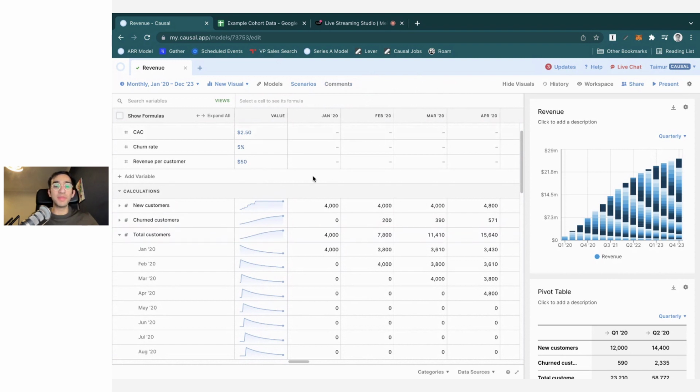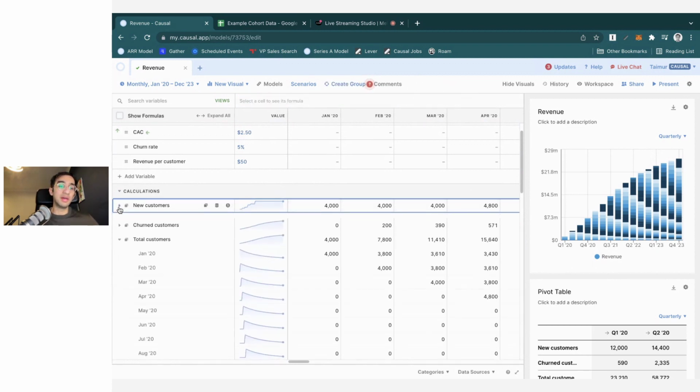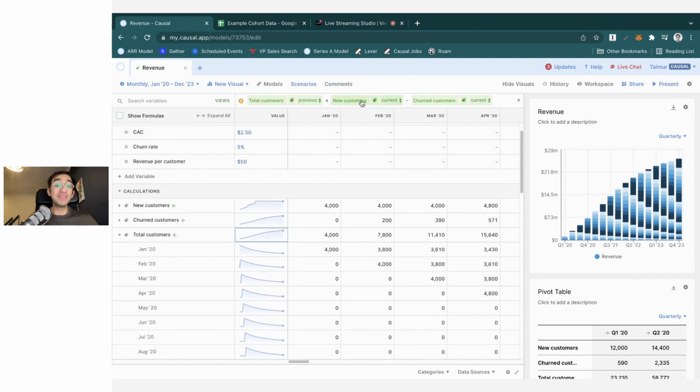Now, what's actually gone on there? The way this works is that we introduced cohorts into our new customers. So this is where we wrote the formula that told Causal, hey, we want to do some cohort modeling here. And so we wrote this formula, and that affected new customers. Now, the interesting thing is that the total customers depends on the new customers. So the formula for total customers looks at the previous month's total plus the new customers minus the churned customers. And so Causal knows that, hey, our new customers now is dependent on the cohorts. Therefore, our total customers must also be dependent on cohorts. And so without us having to change this formula, Causal has automatically started tracking these cohorts separately for the total customers.